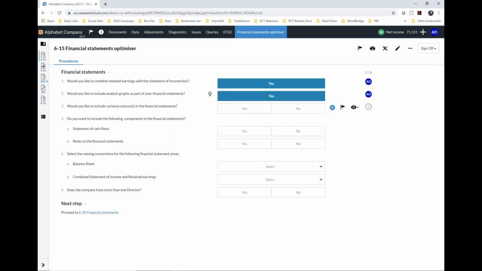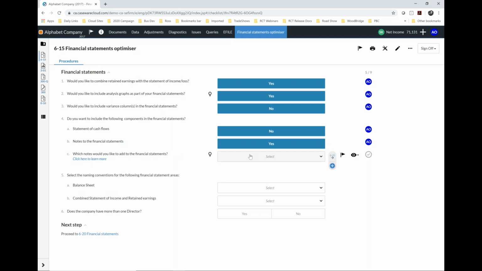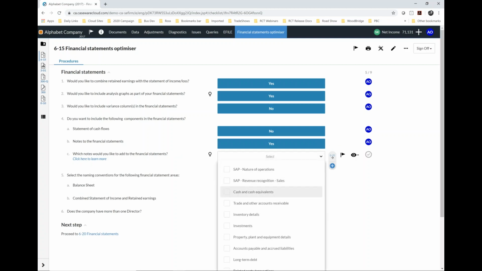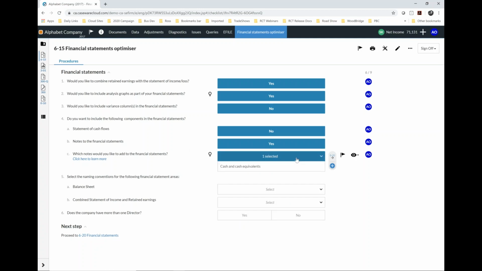Would you like to include a variance column? I'm going to go ahead and say no, but we can add percentage or dollar signs or both if you want to include some of those. Statement of cash flows, probably don't need that for a compilation. Notes to the financials, maybe this client does need 1 or 2 notes. I can click yes, and they'll actually allow us to select some notes from here. In a review, it does give you the option to pull a disclosure note checklist because there is a very large, robust disclosure note library built into this as well that we're going to look at in a bit. But I'll go ahead and add a quick cash and cash equivalents note.